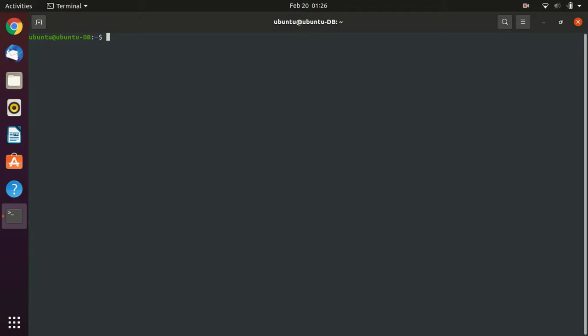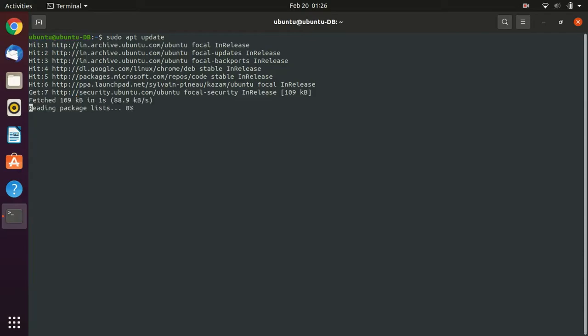There are two commands for installing pip package manager. The first one is sudo space apt space update, hit enter and let this complete. Here we can see the command is completed. Now the other one is sudo apt install python3-pip and hit enter.